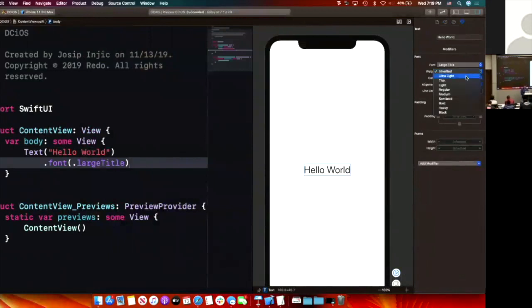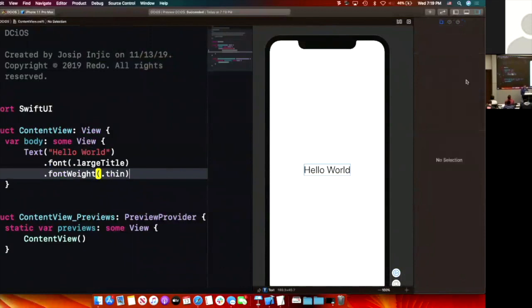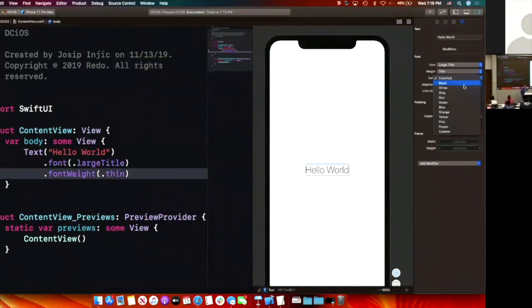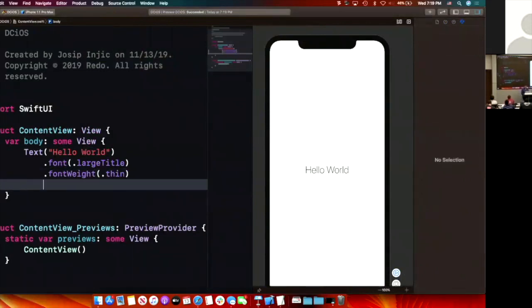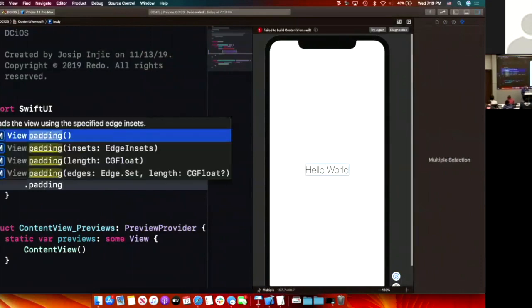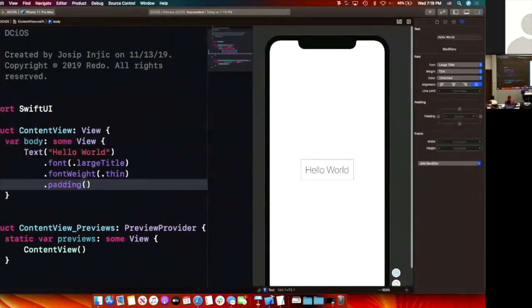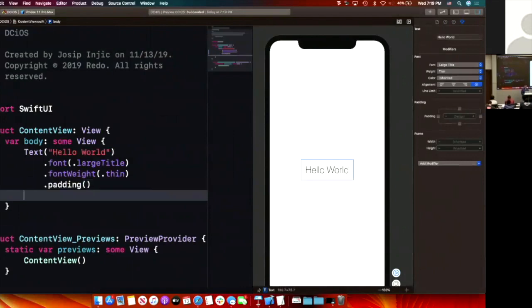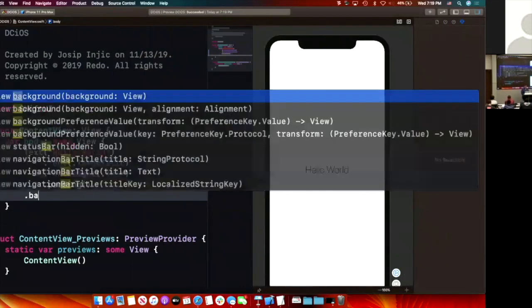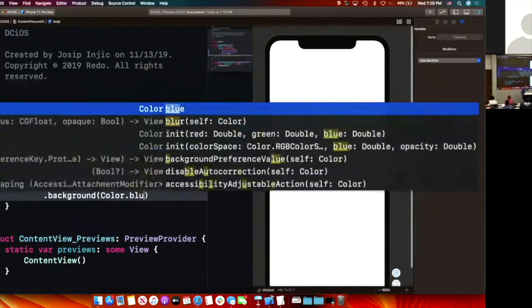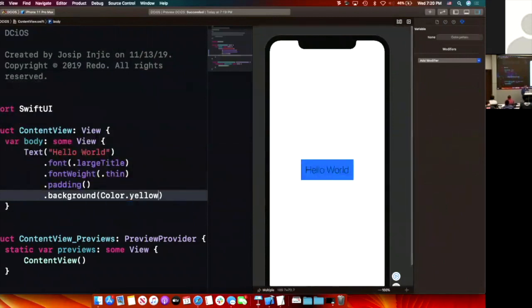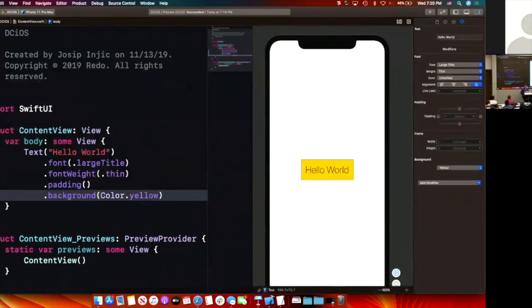We can add different weights to that, such as thin, and different colors. We'll just keep it black for now. But we can also play with that directly in code. For example, if I want to add padding here, I can do that, and that's going to add a little padding around my view. I can also add a background color to this text field. How about blue? That's going to be hard to see. How about yellow? Cool. So now we have a background color.